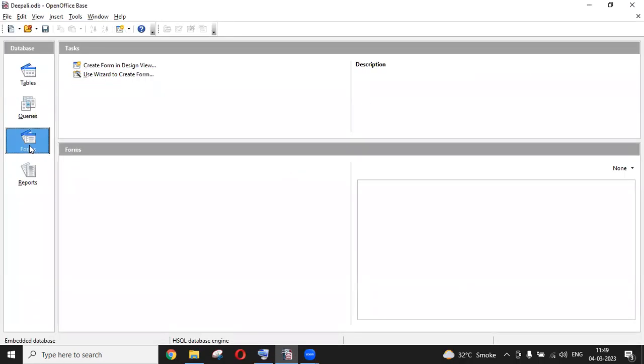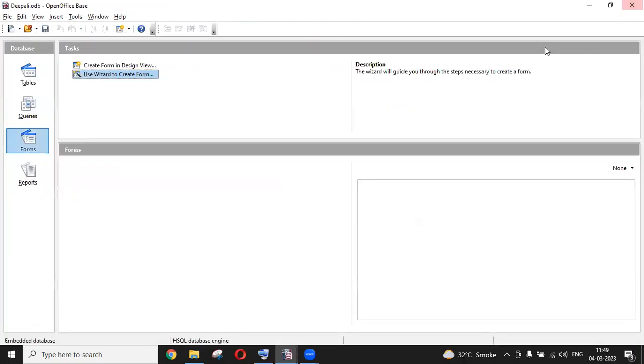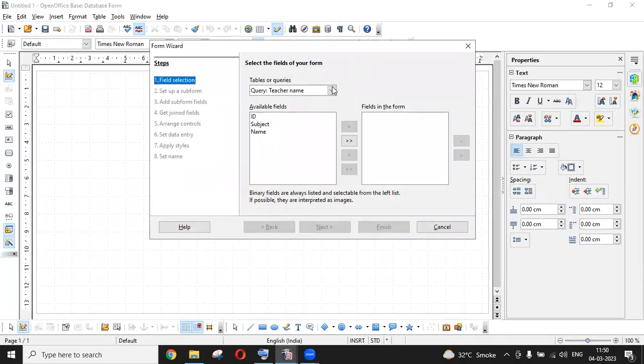Now I would like to create the form and reports. For the form, I will select Create Form Using Wizard option. Okay, here it will ask me for the table and query. I want to make it on the query, so I will select the query and all the fields. Click on the Next option.